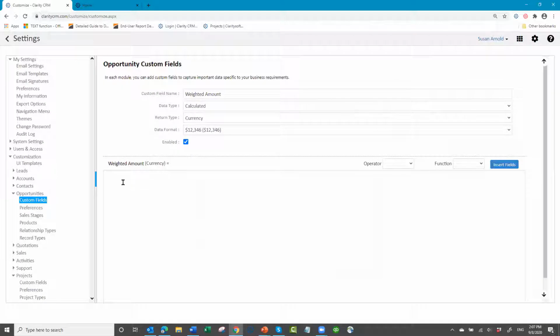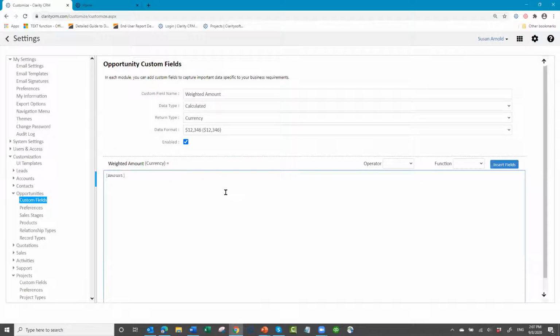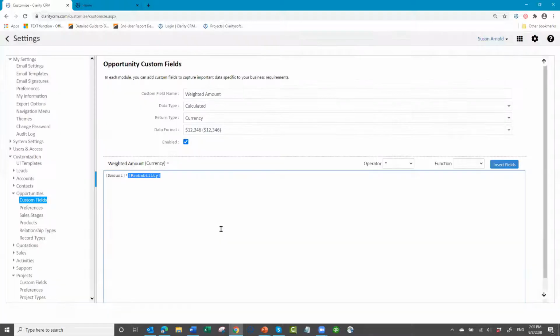So my calculation is I want to take the amount times the probability divided by 100. So it's pretty simple. So I'm going to click here. I'm going to go to Insert Fields, choose amount. Then I can either type the asterisk or I can go over here to operator and select it. Doesn't matter. Puts it in, and then I want to choose my probability field. And then I want to divide it by 100.